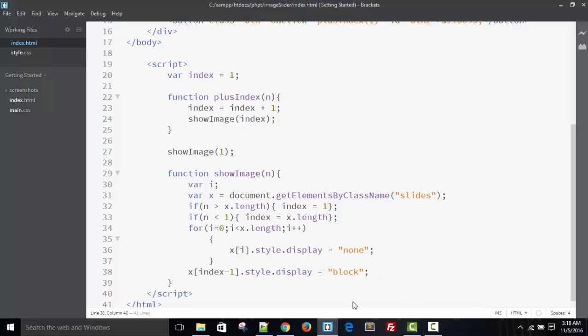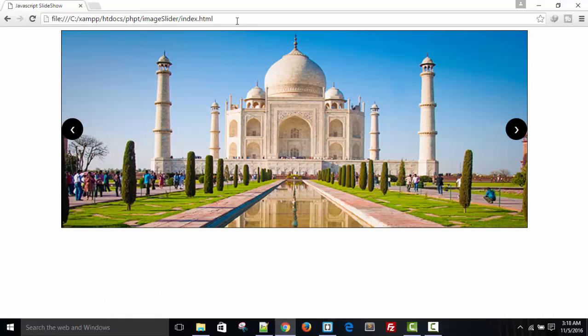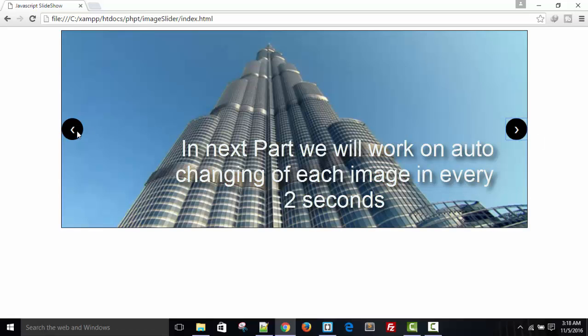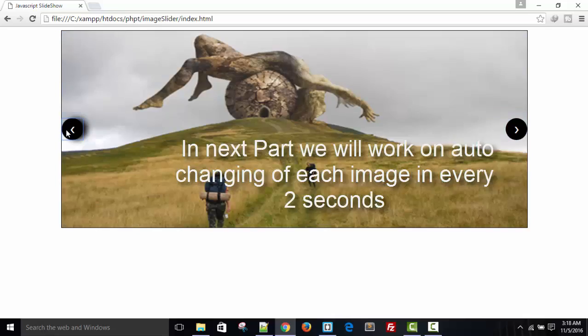And similarly, if you click once more, again it is calling. Just click. Okay, it is working. And click here. It went to the previous one. Back.